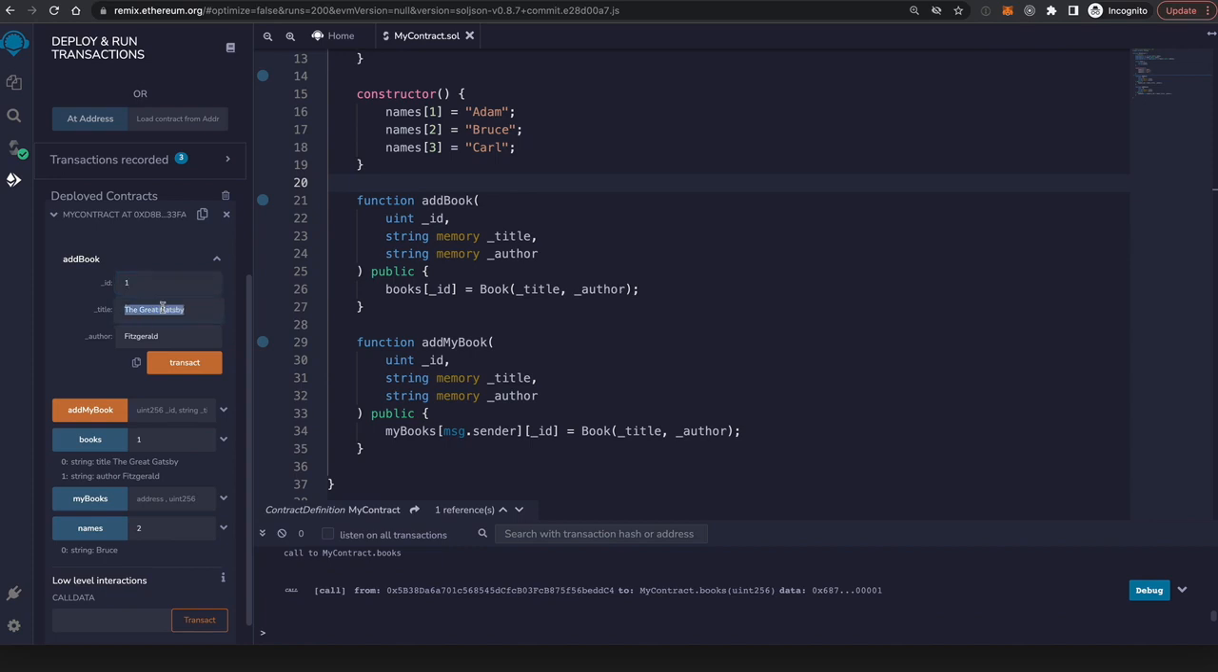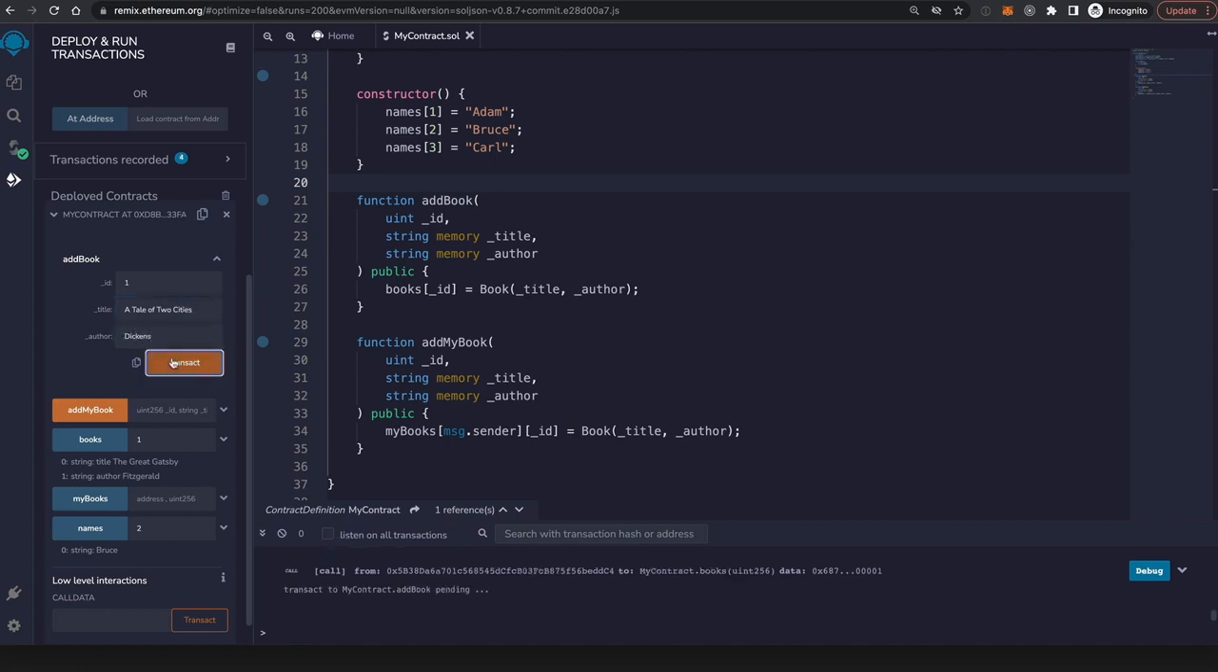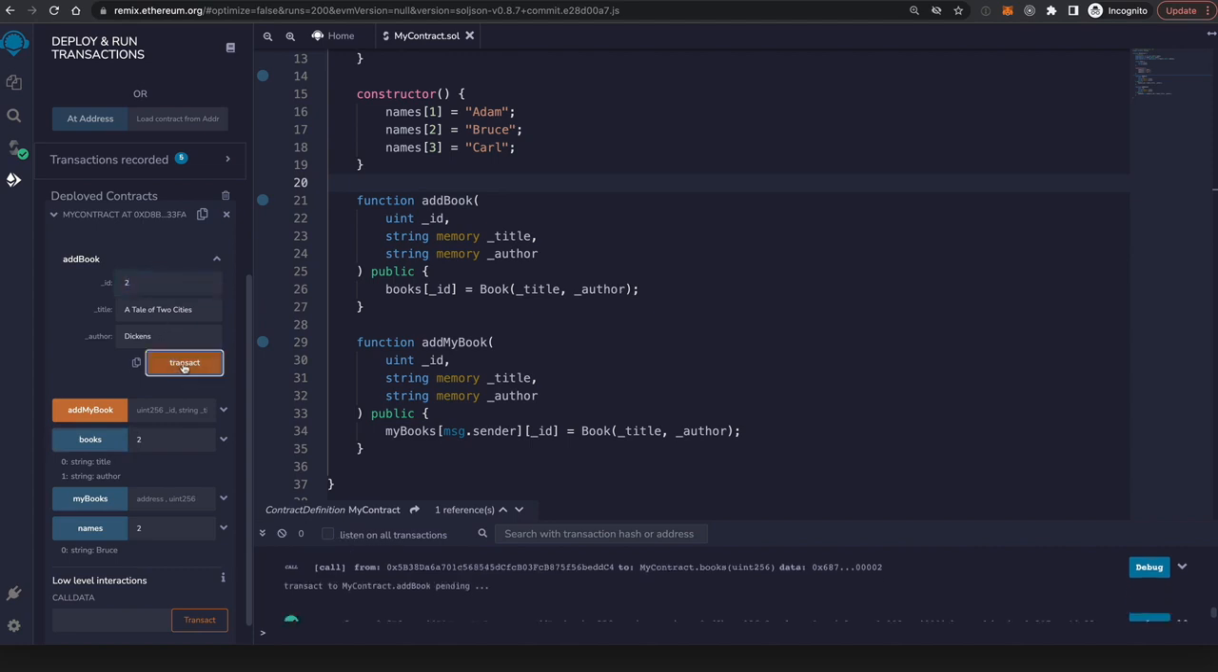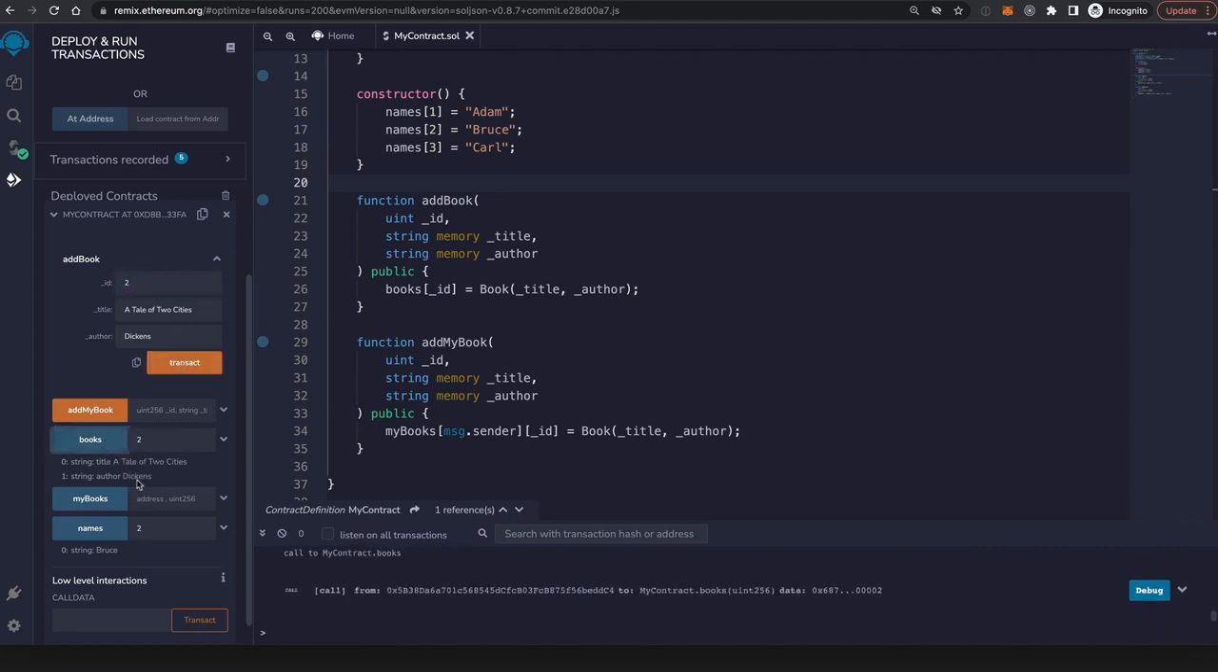Books ID 2. And we can say, let's see, A Tale of Two Cities. And we say Dickens. Click transact. And then books 2. And then boom, there you go. Actually, that didn't work. Let's do books 2. I forgot to do the ID, so we overwrote that. Tale of Two Cities, Dickens. Awesome. And I think we actually overwrote it, so it's going to be the same for book 1. Yeah. Oops. Oh, well.